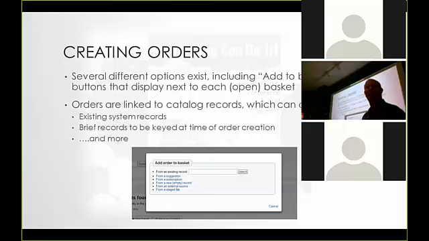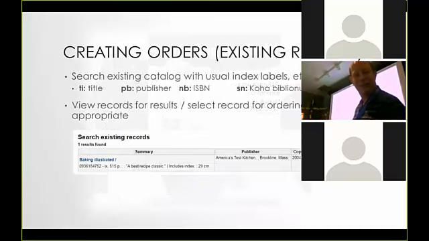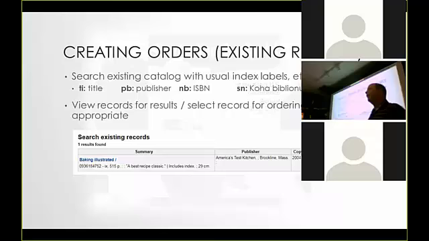Records can come from a number of different sources. I'll talk about existing records, new records, and manually created records. Go ahead and select that existing record option.